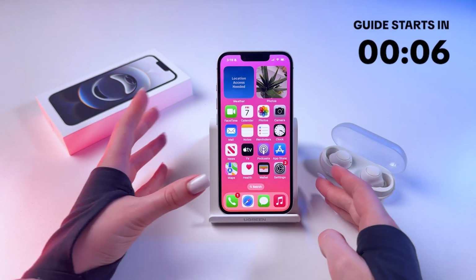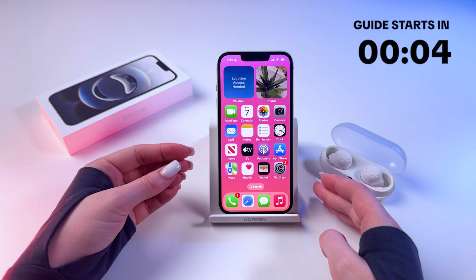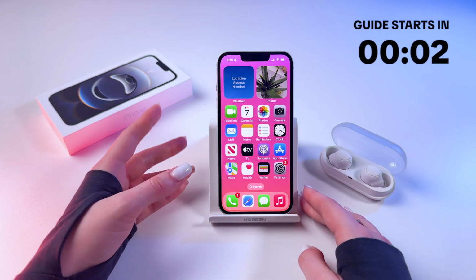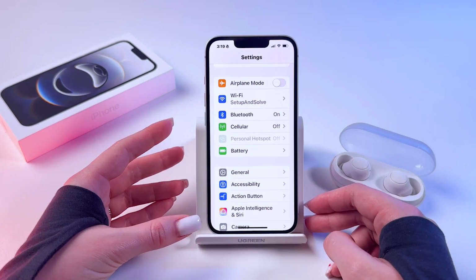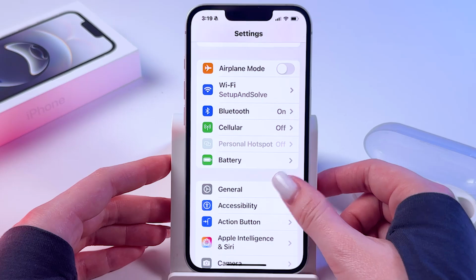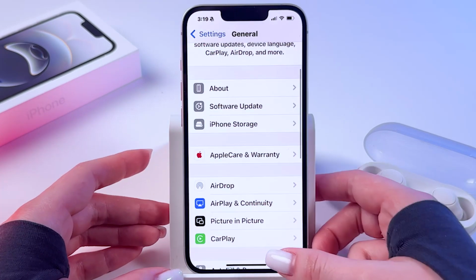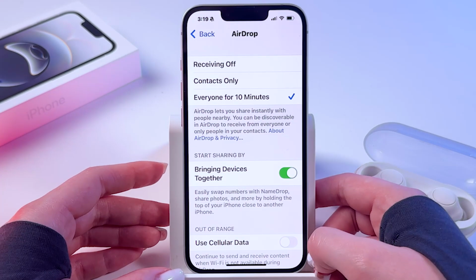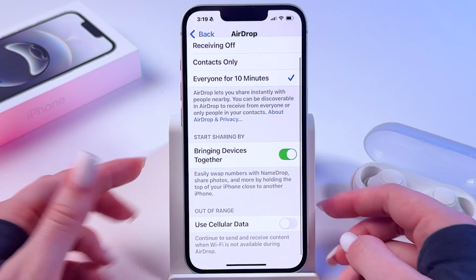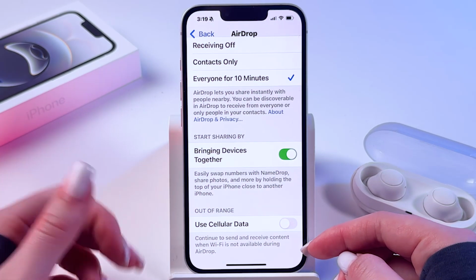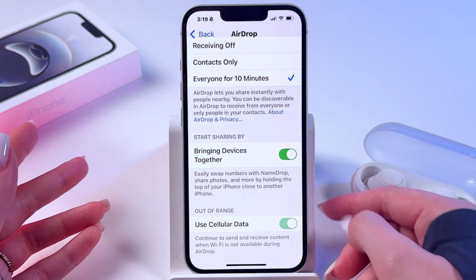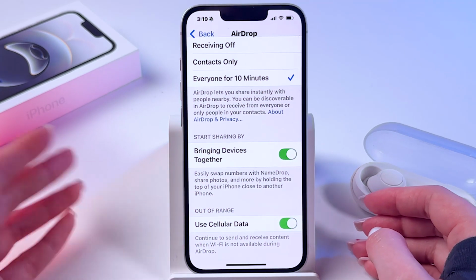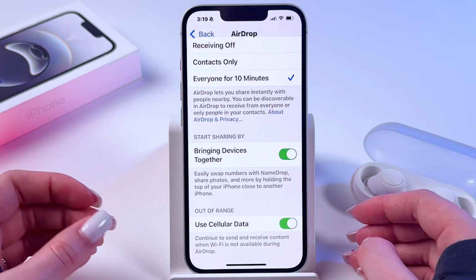Hi, to use AirDrop without Wi-Fi on iPhone 16e, you're gonna open phone settings first, and from here choose the General section. After that, find AirDrop in the list, and now we need to turn on the option to use mobile data instead of Wi-Fi when Wi-Fi is not available.